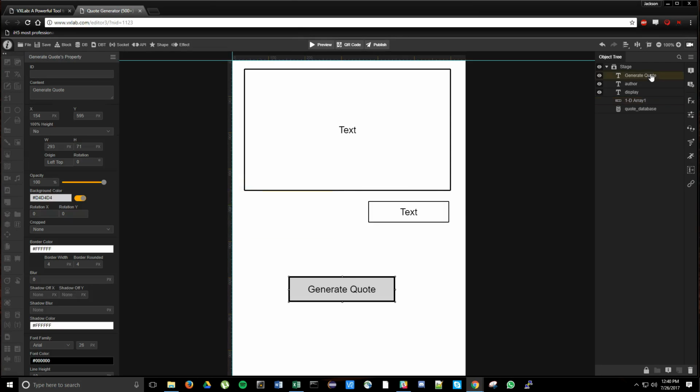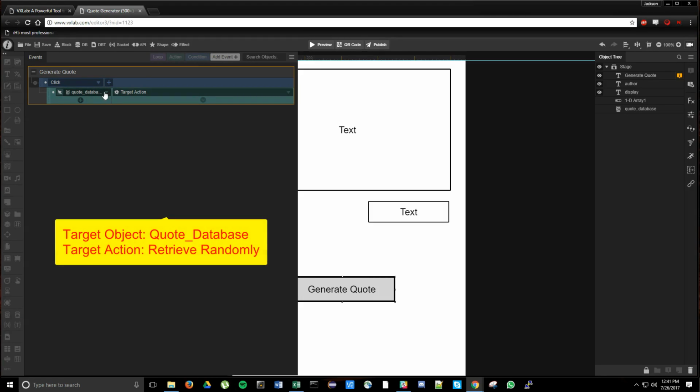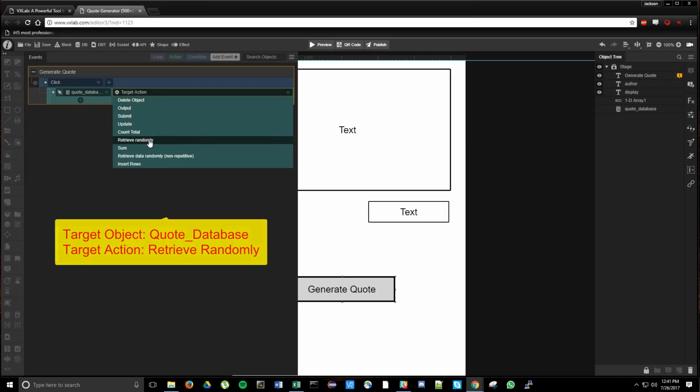Then we want to add the event to our generate quote button. It's all going to be under one condition, which will be a click. These things will all happen essentially simultaneously. The first thing we want to do is get a quote from the quote database and output it to the 1D array. And since this is a random quote generator, target action will be retrieve randomly.